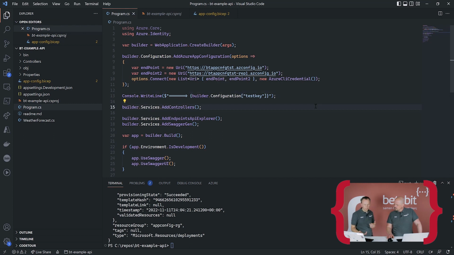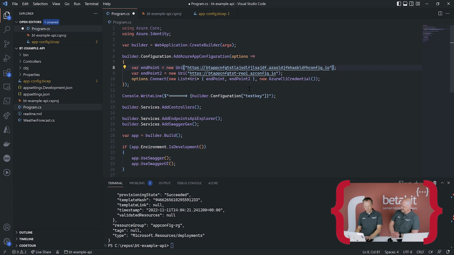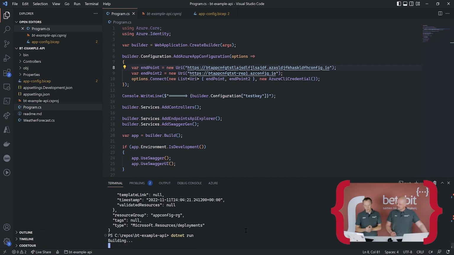So it will try to connect first to the first one. If it's not responding, connect to the second one. So if I would, let's say, change this a bit to something that doesn't exist. You're sure that doesn't exist? I didn't check, but I'm almost certain that this isn't an actual app configuration endpoint, so it will throw some kind of error. What it will do now, it's building, it will try to connect to that.